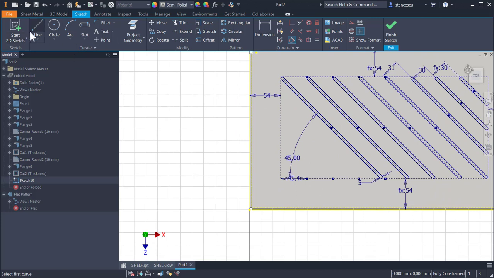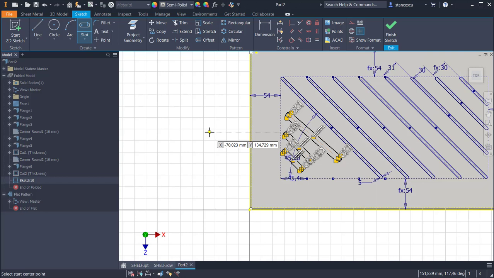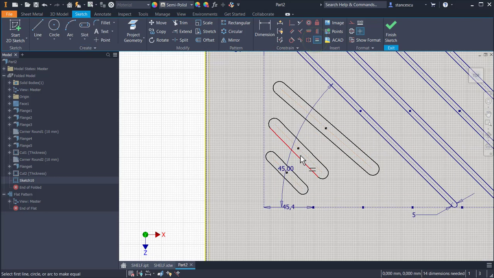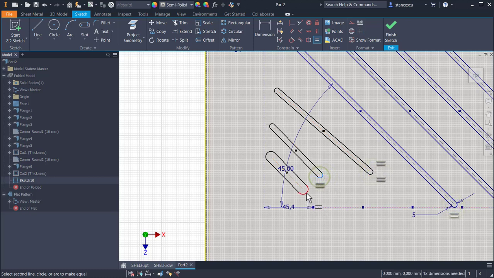We draw here another 3 slots: 1, 2, 3. This is parallel with the previous one, so I'm happy. This must be equal with this, and the other two the same.